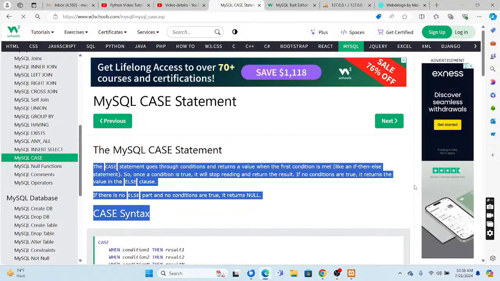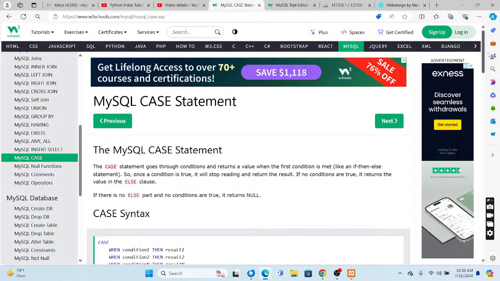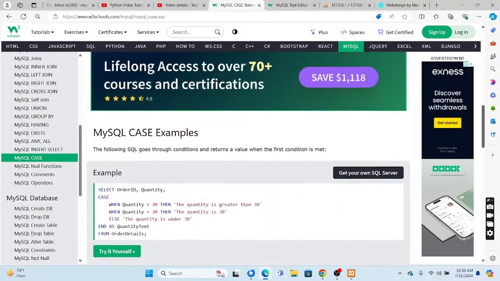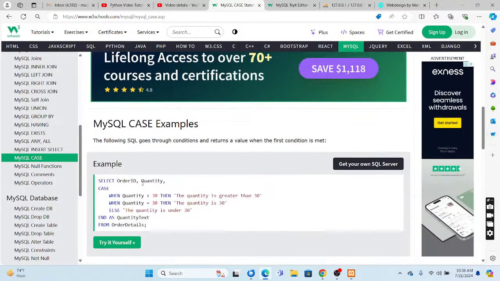And the MySQL case statement. So case when condition 1 then result 1. It is like a switch in our programming language, right? So case when condition 1, case when condition 2, case when condition 3, like that we can implement this. So select order ID, case when quantity is greater than 30, then a result, else another result, end as quantity text from the order details table.